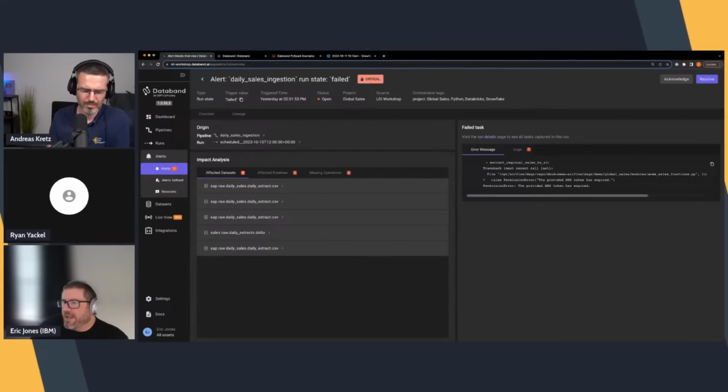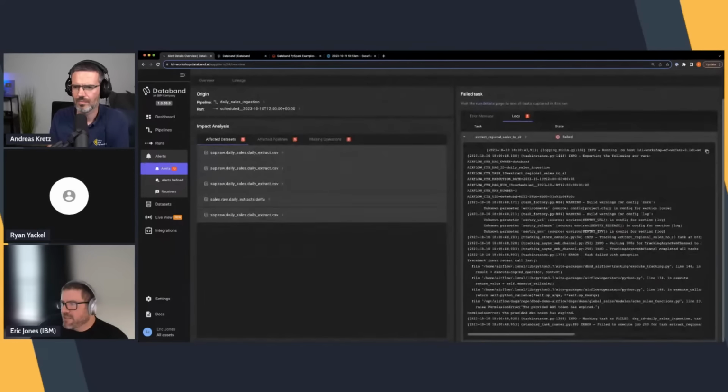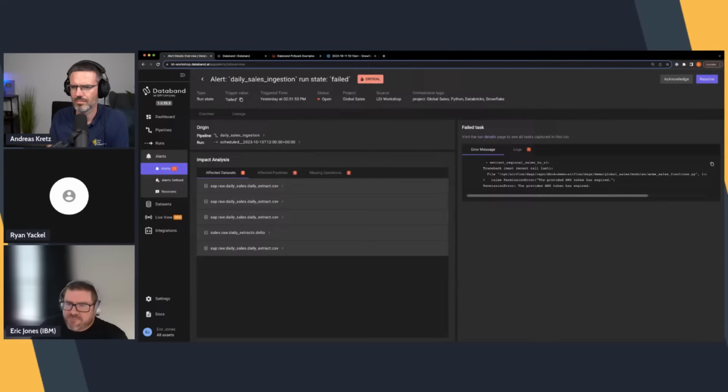We may think that this error message is not helpful enough, so we might want to click over and take a look at the more complete log. I might be curious to see any warnings or things like that that might have triggered before then. And of course, if I jump into this run in Databand, I can see all the logs from every task. But in this case, we're looking at the logs specifically for the task that failed.